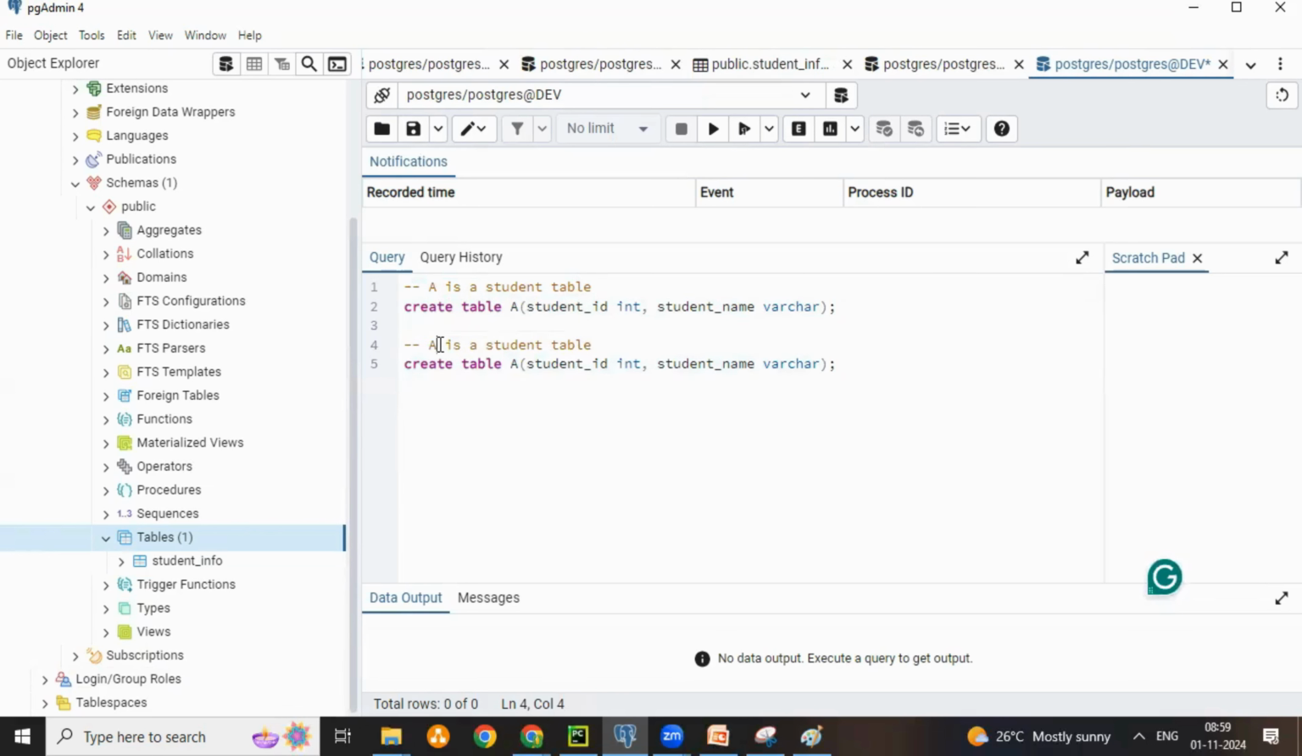The table name is B, and it's a course table, for example. So here table name is B, and student ID is required because we need to see which student has chosen which course, right? And here course name. We got it. Now did you understand the two tables?